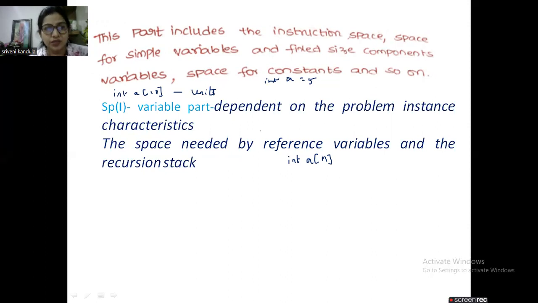at the time of compiling itself. Before running itself, I know. Whereas in the variable part, I don't know the memory required by the program until I run the program. When you supply this n value while running the program, you are supplying it from the keyboard, right? Unless I supply this value, I don't know the memory required by this program. So this part I am calling the variable part.